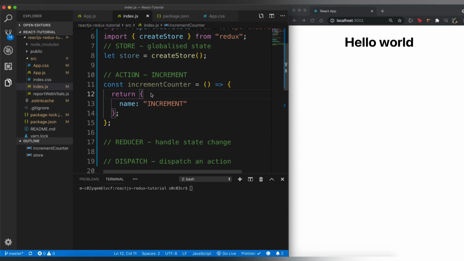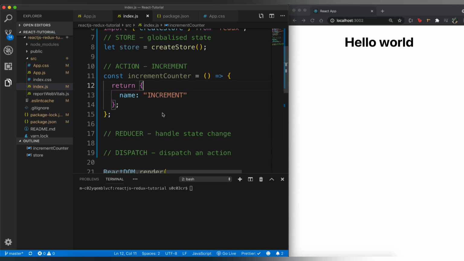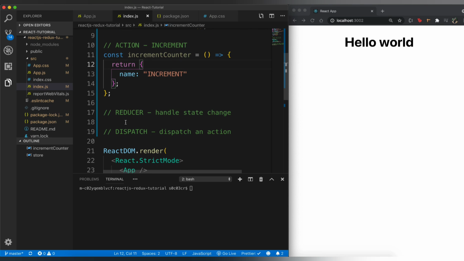It doesn't do anything meaningful as such. It only gives a name to your action. So you create a function which tells what you want to do, so you want to increment the counter, and then you give a name to your action. In my case it is INCREMENT. Let's go ahead and do the next thing.